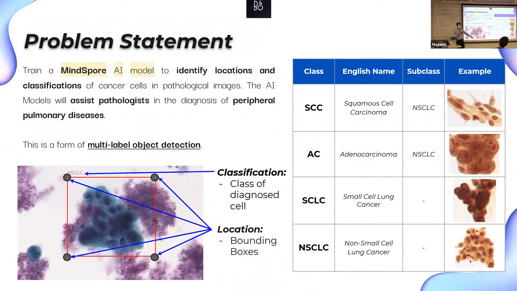So how many classes do we have here? Only four classes, not difficult. The first one, in short, is called SCC, squamous cell carcinoma. The second one is called AC, adenocarcinoma. The third class is SCLC, small cell lung cancer. And the last one is NSCLC, which is called non-small cell lung cancer. It looks quite difficult to you guys, for me as well. It's a little bit hard, but don't worry, you can learn it easily.